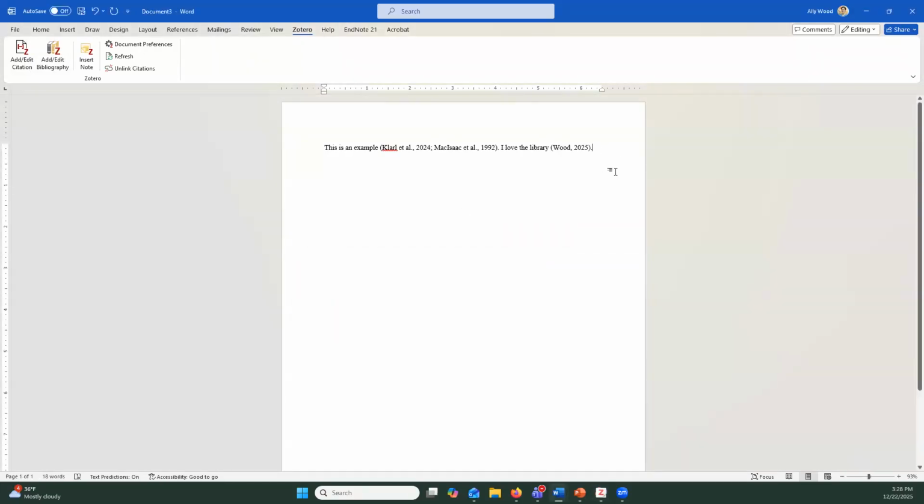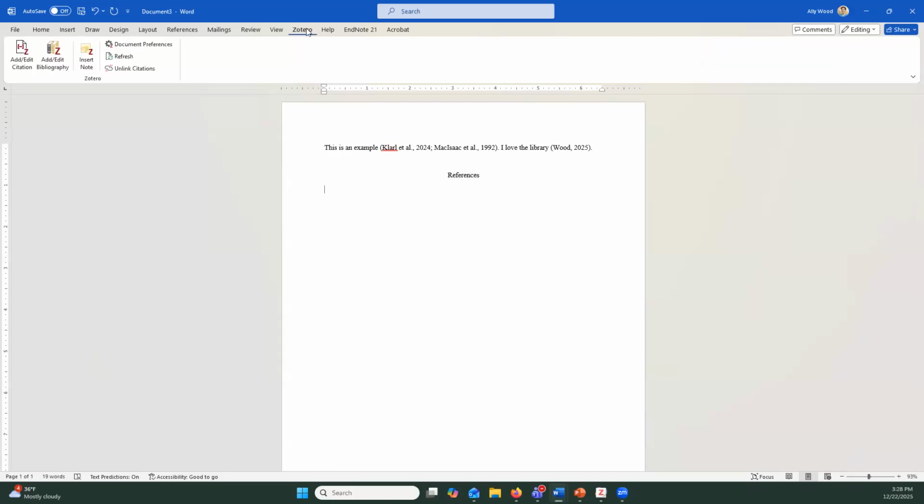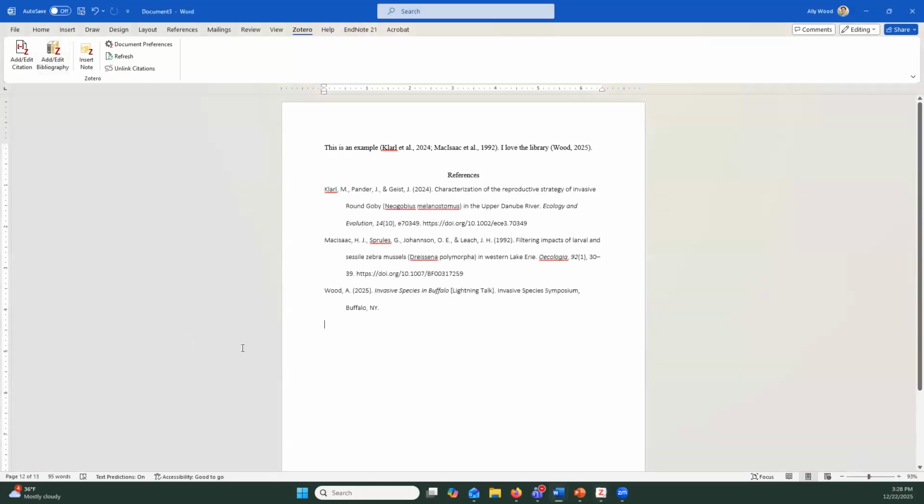So I've got my citations in here, and now I'm ready to create my bibliography. So first, I'm going to place my cursor where I want that to go. Let's create a references section. My cursor where I want them to show up, and then I'll go back to the Zotero tab and click Add Edit Bibliography. And with one click of a button, Zotero is going to create a correctly formatted and alphabetized reference section for me.